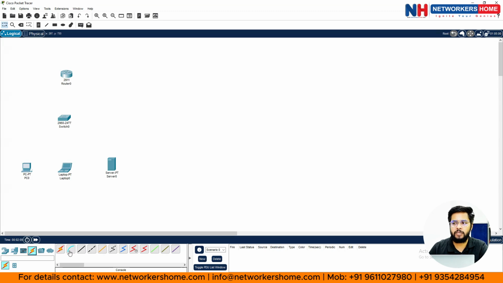When I hover my mouse here, the name changes. So here this is my console cable, this is my copper straight through cable, then I have crossover cable, then I have fiber cable. All these cables are there, and you can identify the type of cable. And you might already be aware where the copper straight through cable is used, where the copper crossover cable is used.